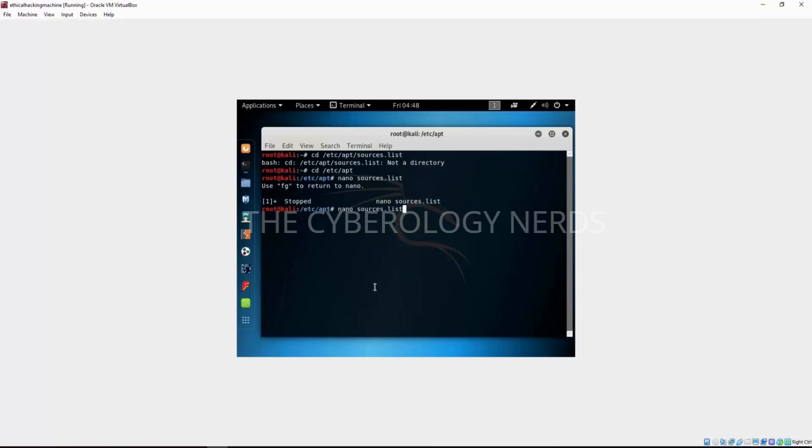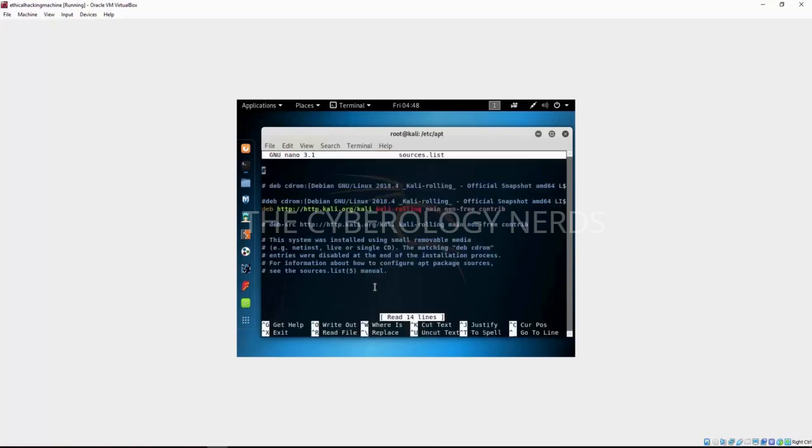So once again, we want to go to nano sources.list. This is just me recapping what just happened. You copy and paste this right here without the hash. So this is the thing that we copied from the website. You press ctrl plus O to save, enter, and then ctrl plus X or Z.